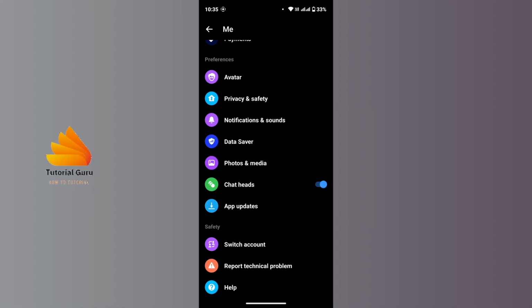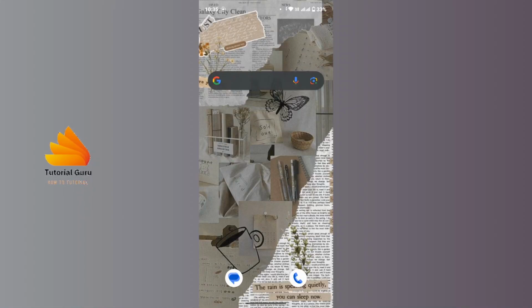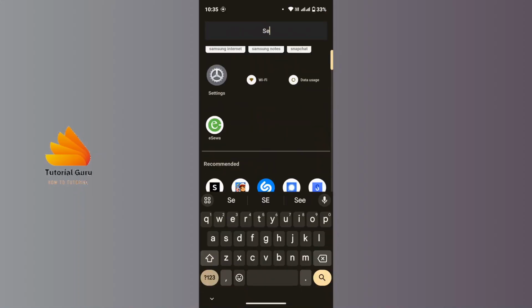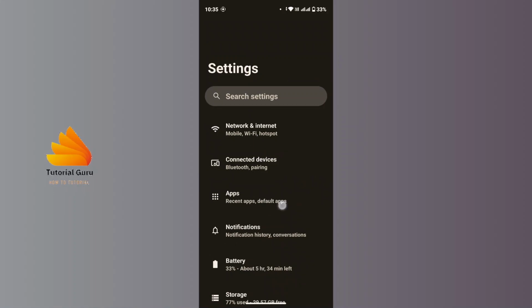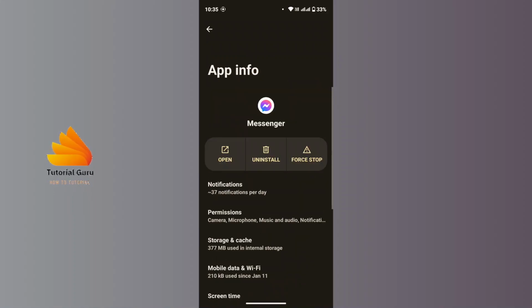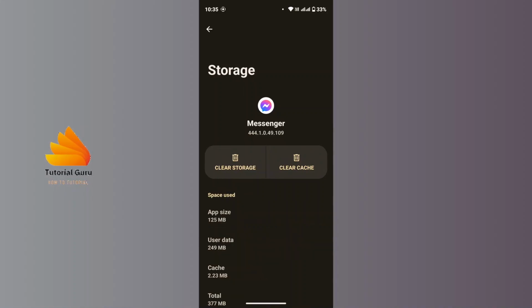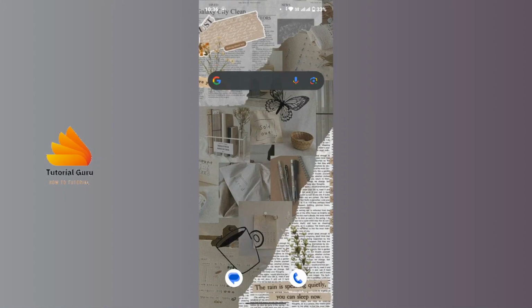And if that's not the case, then you can try clearing the cache for the Messenger application on your device. For that, open up the settings on your device. Then tap on apps. Again tap on Messenger. That will take you to the app info page. From here, tap on storage and cache. Then tap on clear cache. That will clear the junk files related to Messenger on your device, which will help you solve the problem. Then check whether the problem is solved or not.